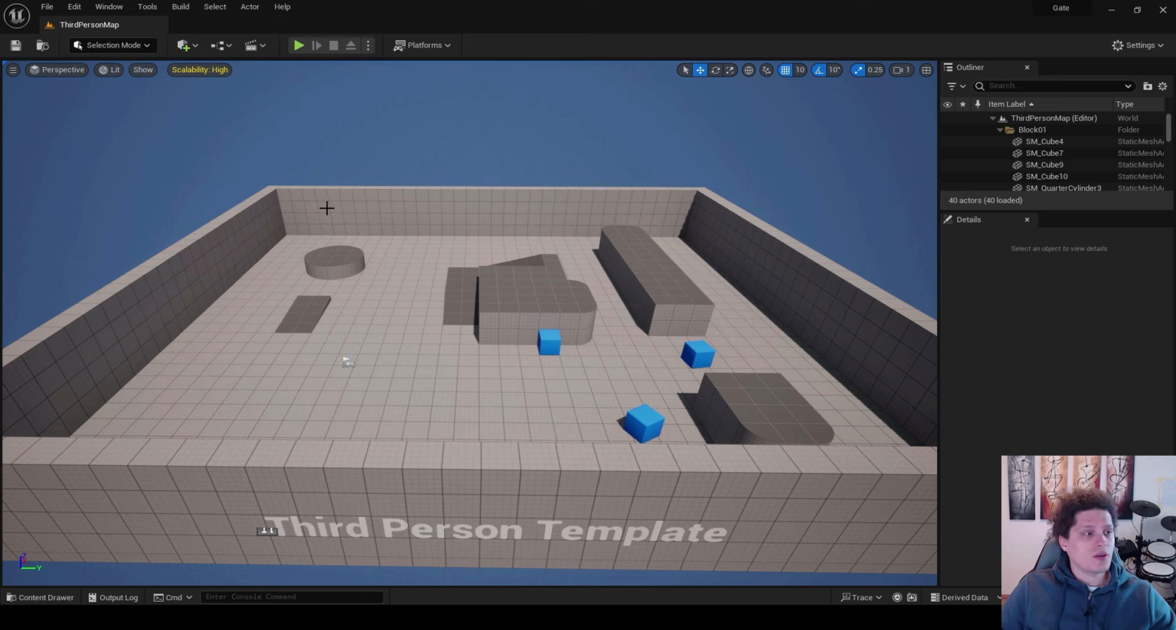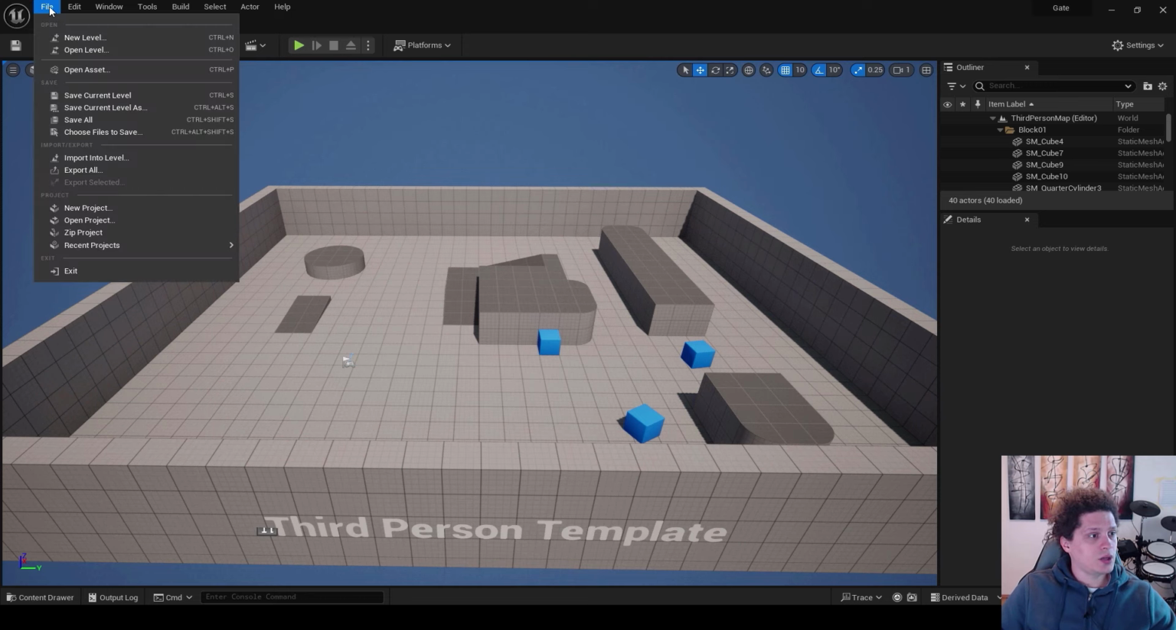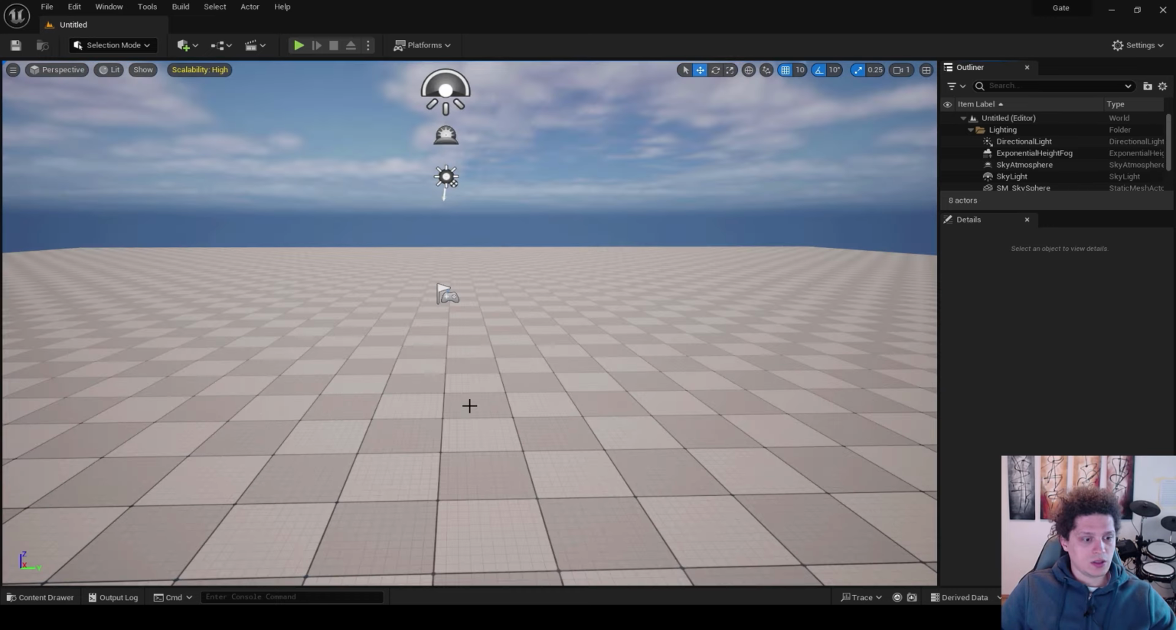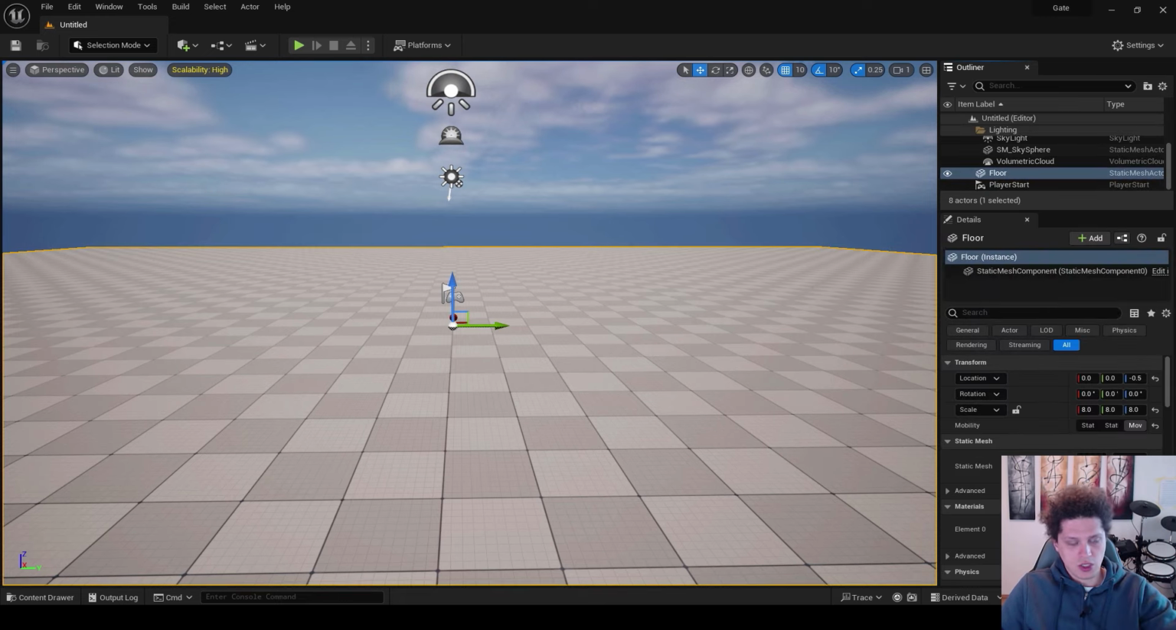Okay, the first thing to do is to go to file over here and create a new level. Just click it and we will choose the basic and hit create. We can click over here on our floor and just delete it.